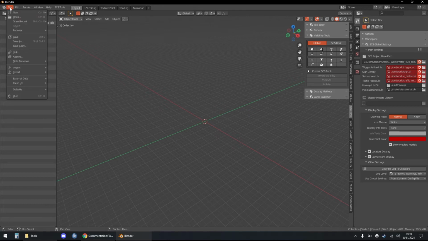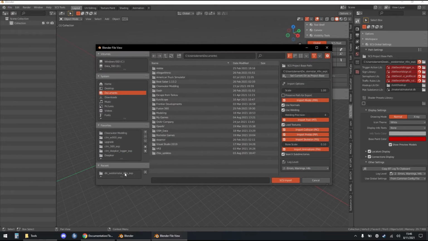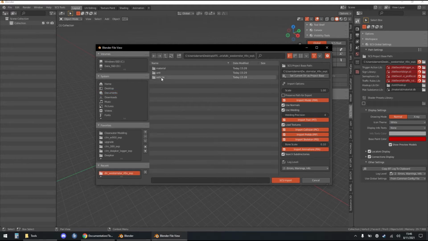So I'm going to go to File, Import, SCS Game Object, .pim. So we're going to click that, and it remembers the last place that we were at. So I'm going to go into here, and then it's going to be Vehicle, Truck, Western Star, and then we're going to bring in the cabin, and we'll bring in the day cab.